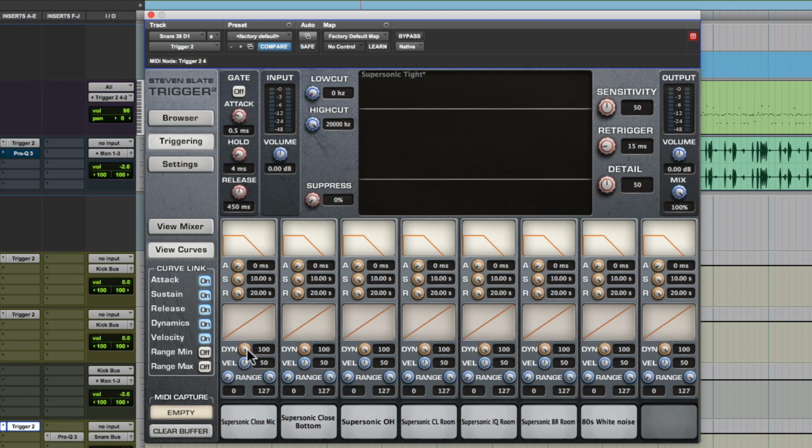So if I turn down the dynamics, it will be more apparent, but it doesn't sound natural. So let's try and find a nice balance.